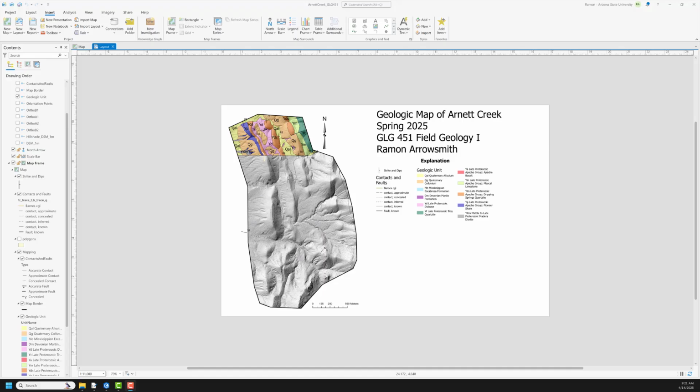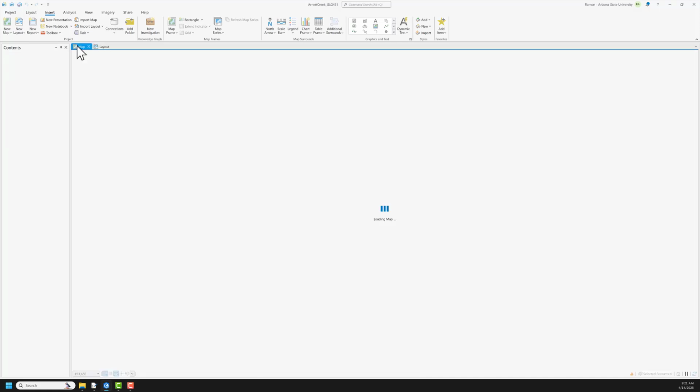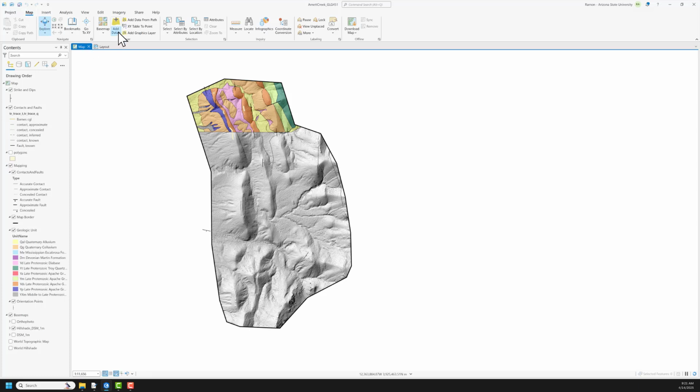In this final chapter of our sequence of tutorials, we're going to make a topographic profile for the geologic cross-section. Here we are with our layout. Things are still looking good. Go back to the map where we'll do some work. And so from here, we're going to add data.